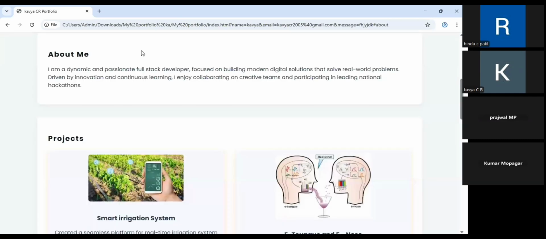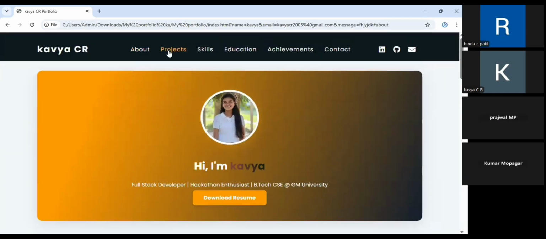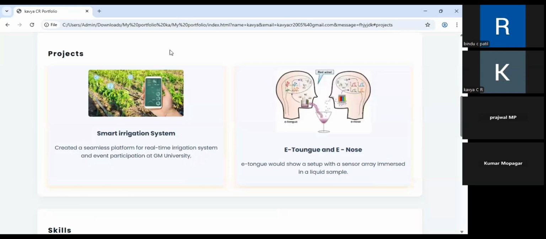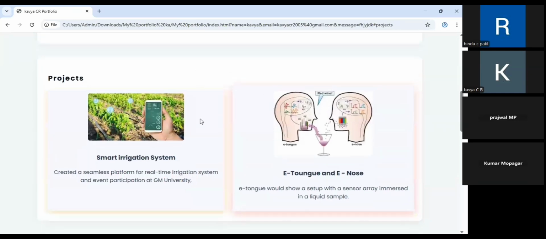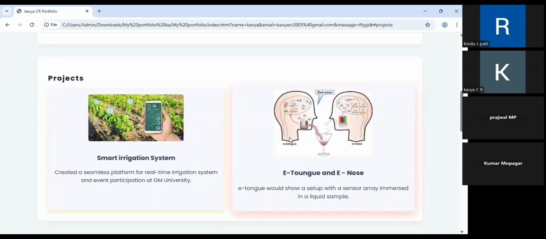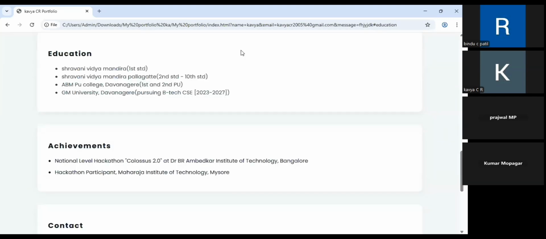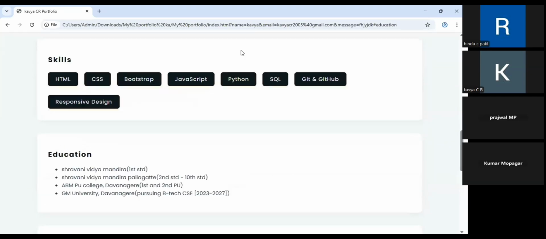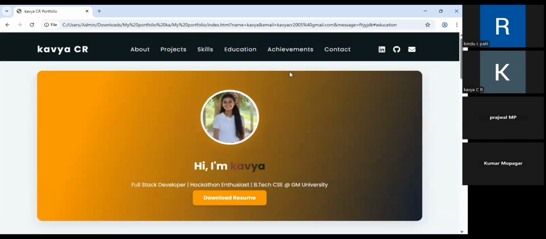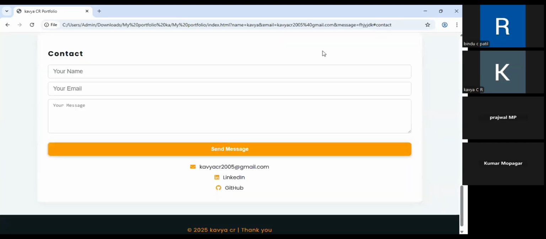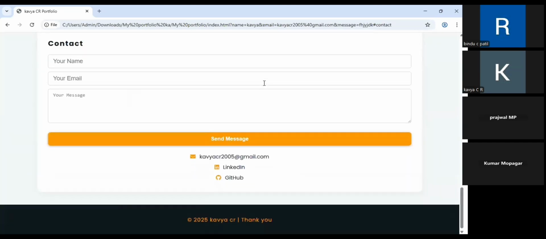Here is the about section, and what projects we have done: smart irrigation system and e-tongue and e-nose. Education. Contact us.